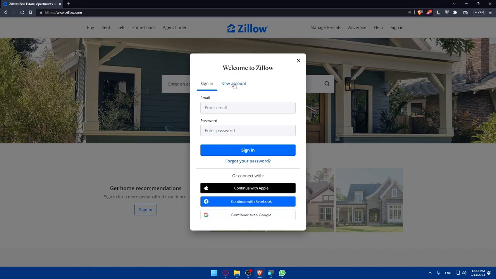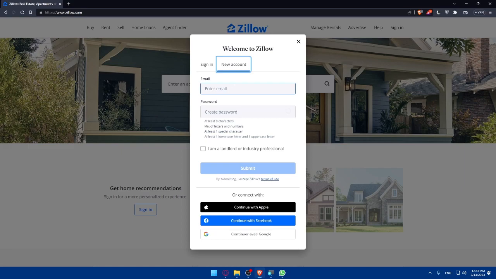If you don't have an account, you can simply click on new account, and here you will have to follow the instructions. It's going to start with your email, as an example. So let's enter an email here. It's going to be something like this. Then let's create a password. Of course, the password, as you can see, needs at least 8 characters, a mix of letters and numbers, a mix of uppercase and lowercase, and at least one special character. So let's just do this. And as you can see, my password is good.